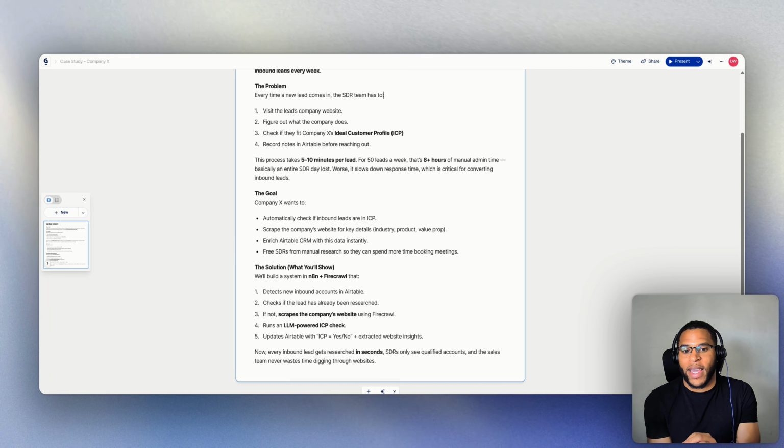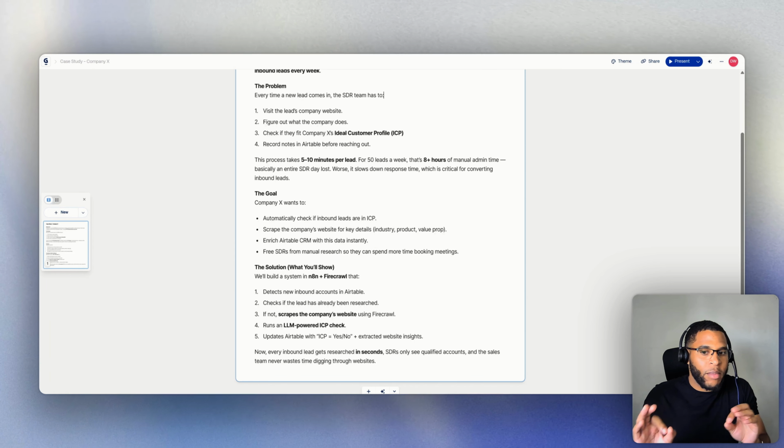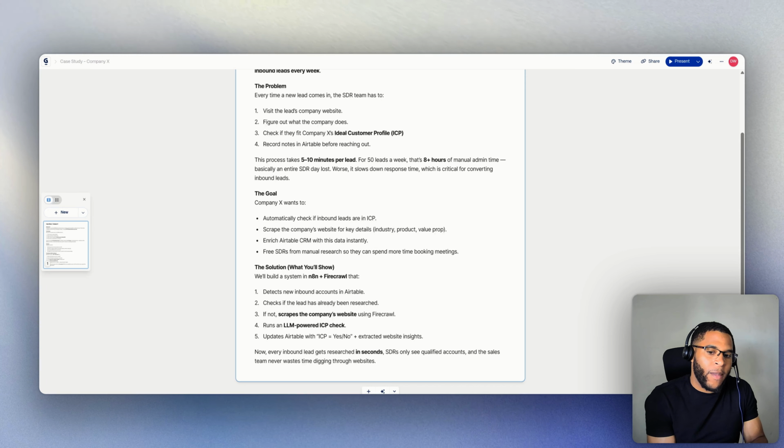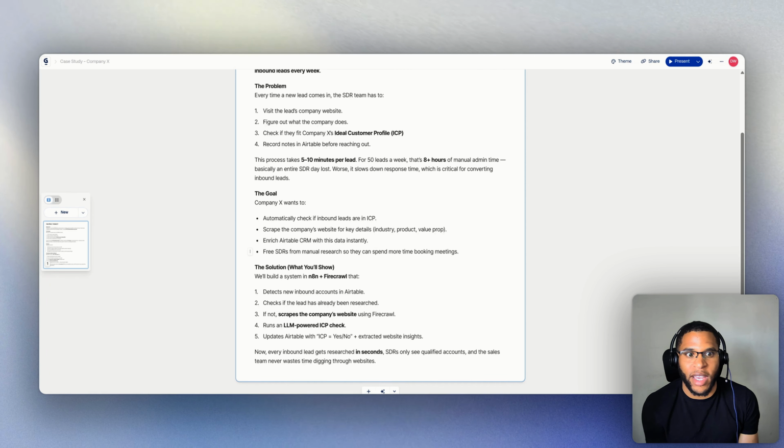SDRs only see qualified accounts that are actually within the ICP, so they're not wasting time doing research. And the sales team never wastes time digging through websites and doing research. So this is a very basic system, like I said, and this is low-level research. You can get very, very custom with tools like Clay. But the point is that we're taking a major part of the SDR work off of their hands so they can spend more time making the company money.